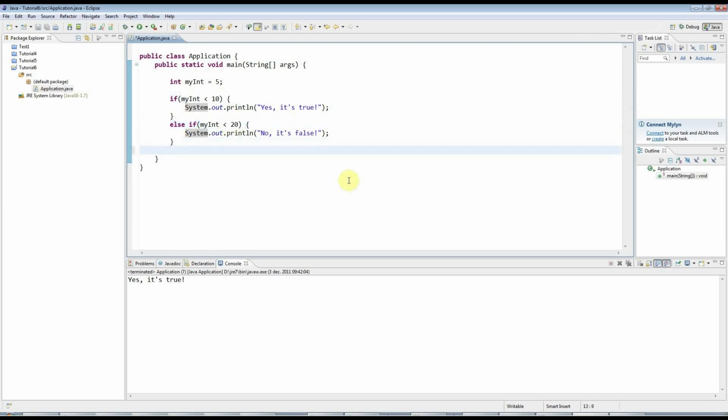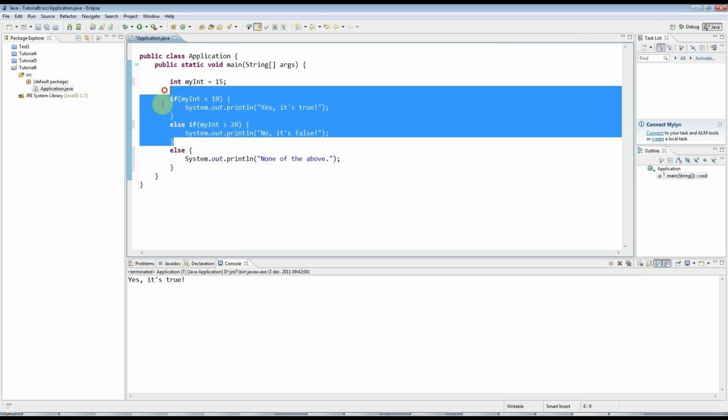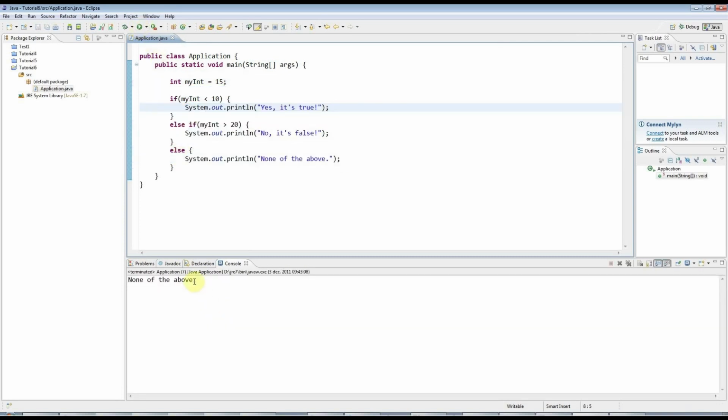I can combine if, else if, and else, of course. So I can say else sys out none of the above, and I can say, so this says it's less than 10. Let's make this say it's greater than 20, and let this be 15. Now this isn't true, this isn't true, so it will just do this because this is what it does if none of these conditions are true, none of the above.